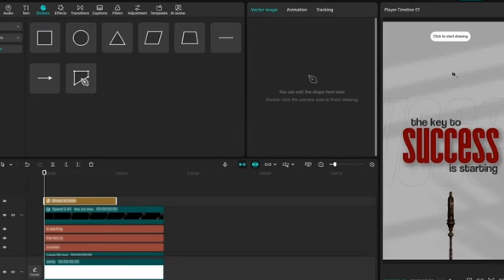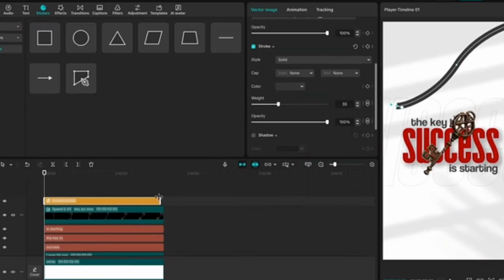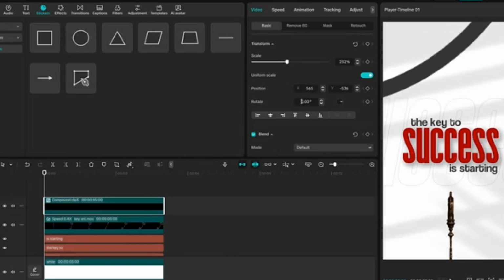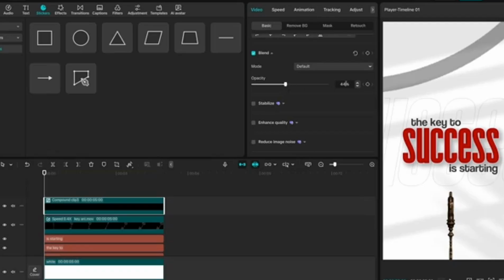Now, draw a curve line using the pen tool. Set the weight to around 40. Convert it into a compound clip, then adjust the size and place it like this. Set the opacity to around 40.